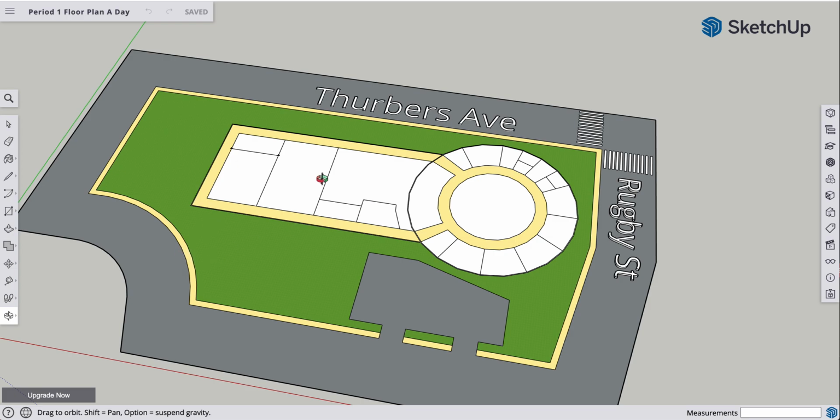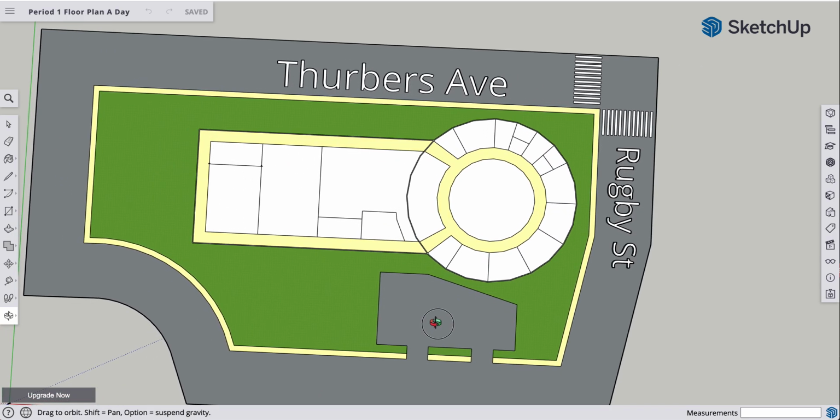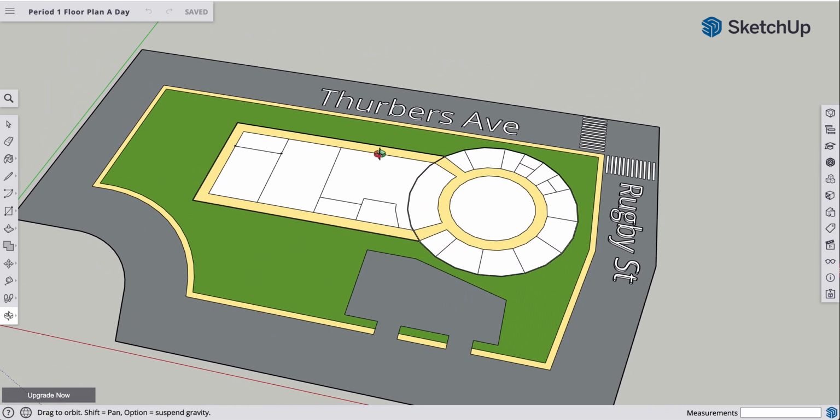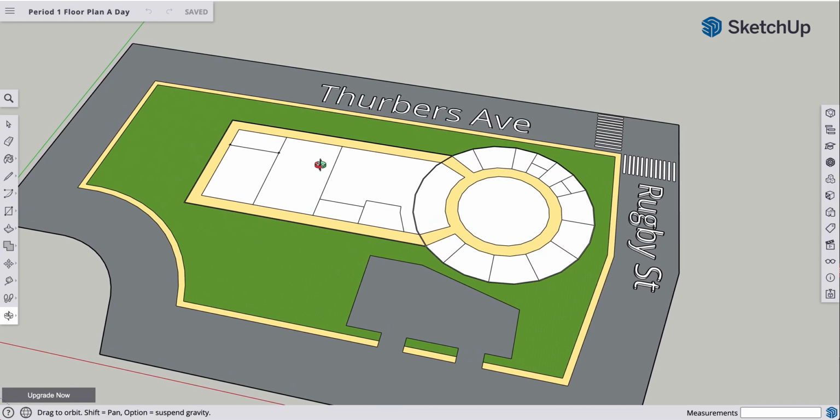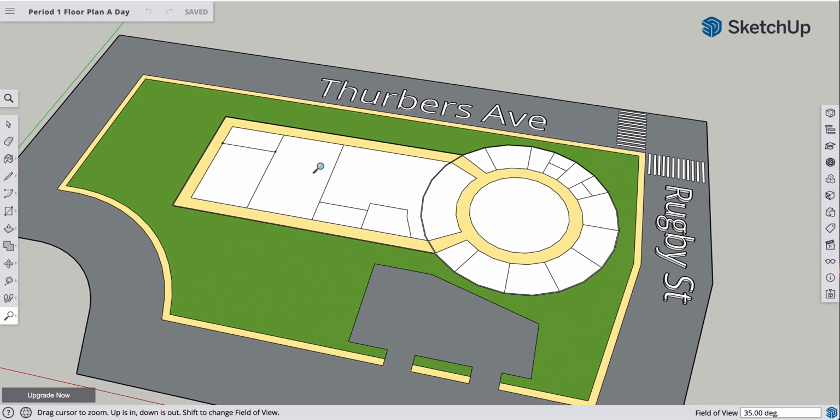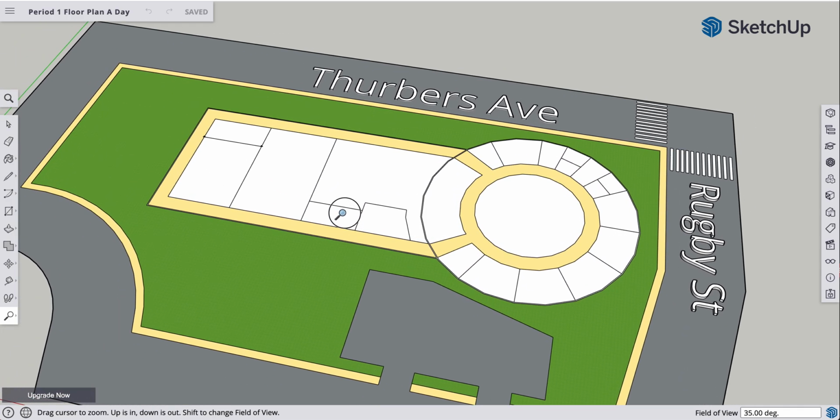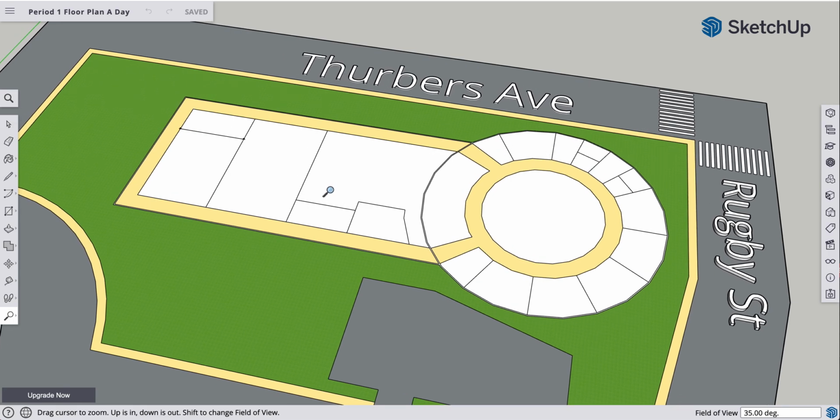The first thing you're going to want to do is press the O key on your keyboard so that you're looking mostly down on your model, and try your best to get a little bit closer by zooming. You can press the letter Z on your keyboard to move in or out. Next, you're going to press the letter P.